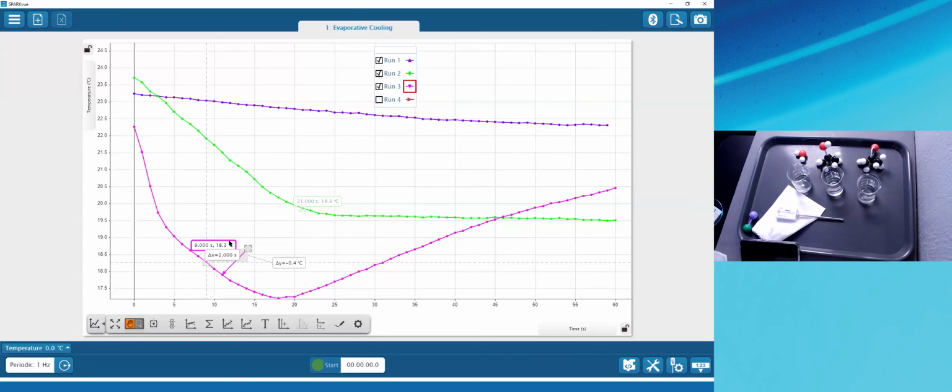If I do this, which students sometimes do accidentally, they switch their initial and their final, it will give you a negative time. It's only doing what you're telling it to do. So make sure that when you use delta, initial is the first data point that you want. The second box is your final, because it's always going to do final minus initial. So that's the delta tool.